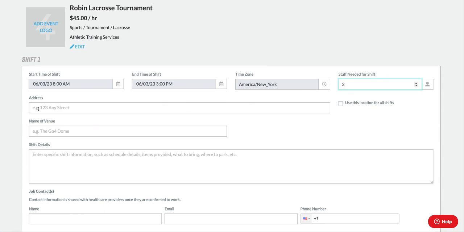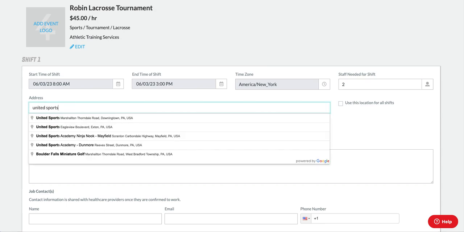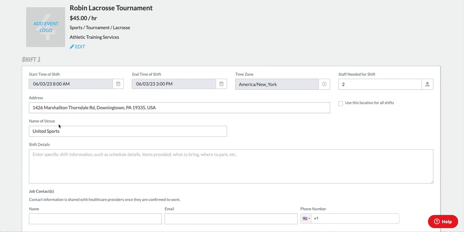For this address bar, I'm just going to start typing in the name of my venue and select from this drop down. It's going to auto-populate the address because the platform is integrated with Google.